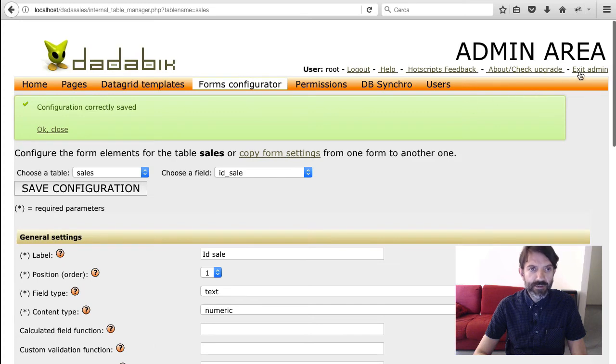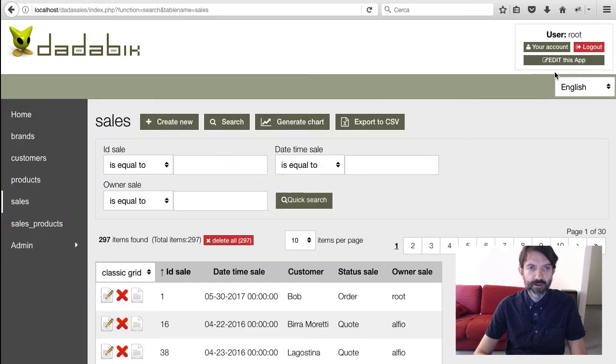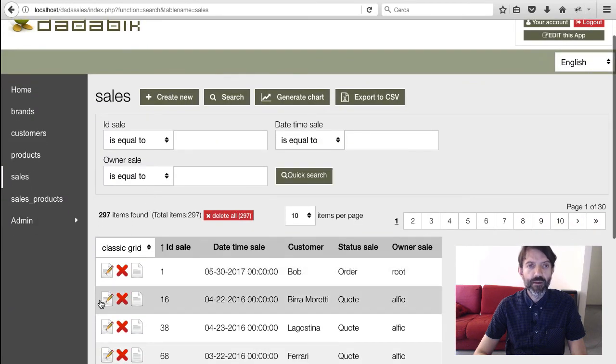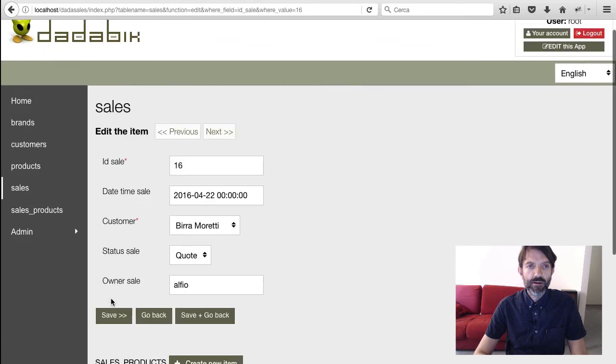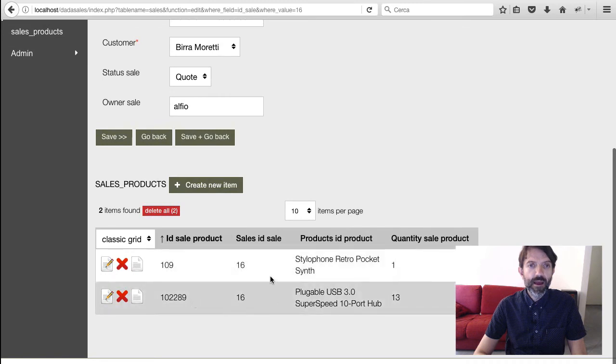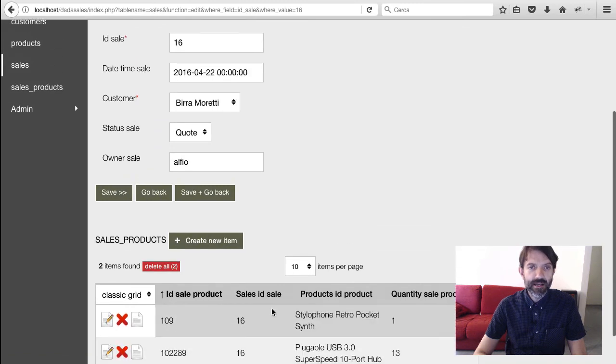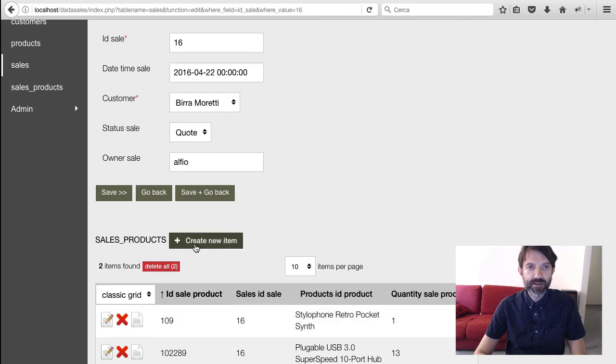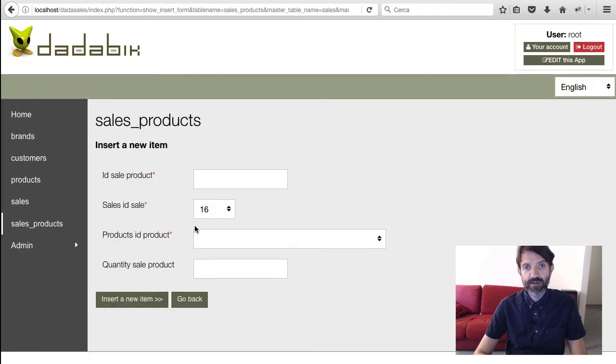Let's go back to the application now. Okay, sales. If we enter a sale in edit mode, now we can see the related items. We have 2 items in this sale. And of course, we can also add a new item.